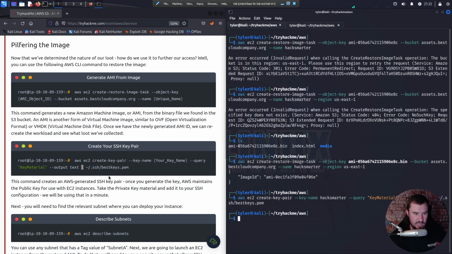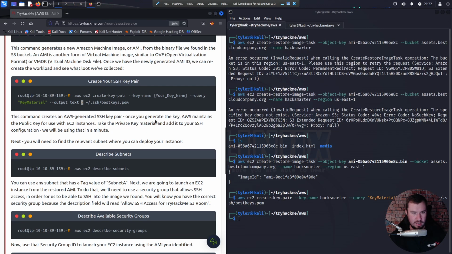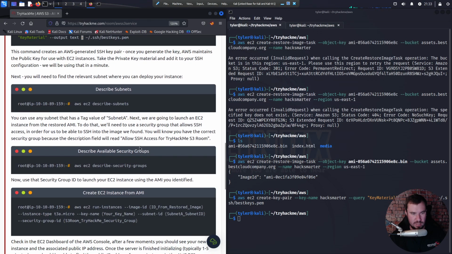This command creates an AWS generated SSH key pair. Once you generate the key, AWS maintains a public key for use with EC2 instances. Take the private key material and add it to your SSH configuration, which we did. We will be using that in a minute. Next, you'll need to find the relevant subnet where you can deploy your instance.